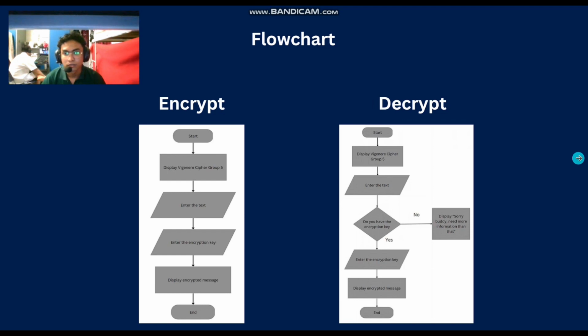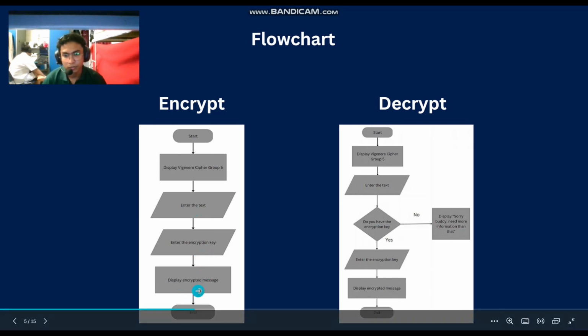So this is the flowchart for both encrypt and decrypt. So first, for encrypt, it will display the Vigenere cipher Group 5 and ask to enter the text. Next, enter the encryption key and it will display the encrypted message.